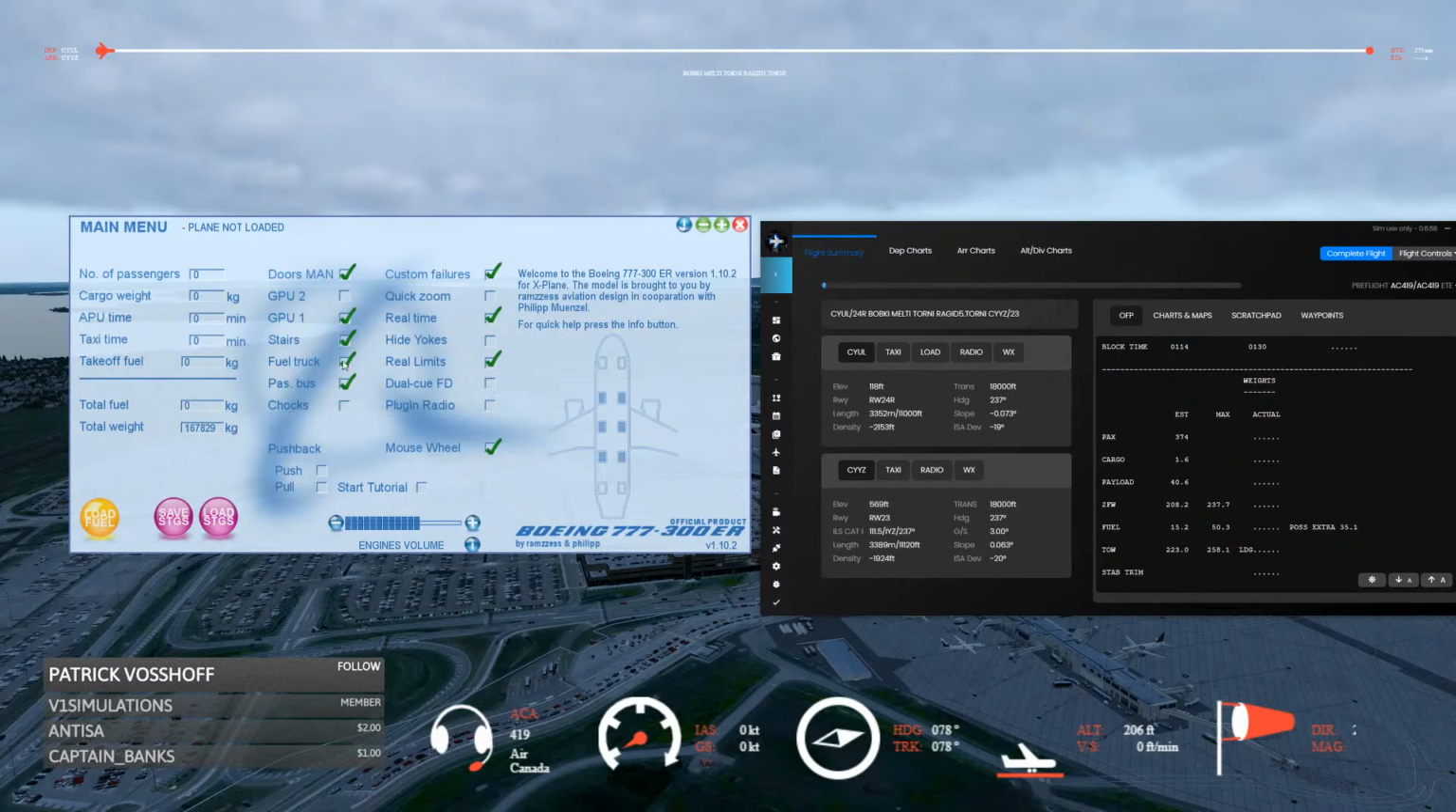So we're going to take the passengers, 374. Sensitive keyboard there.